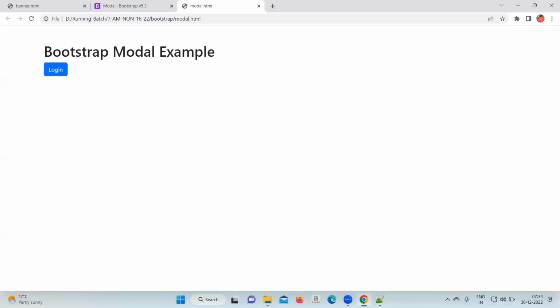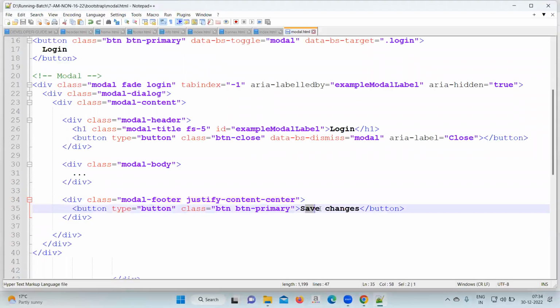Button. Save changes text, we can modify anything. Login element. So the save changes button becomes login. Check once.